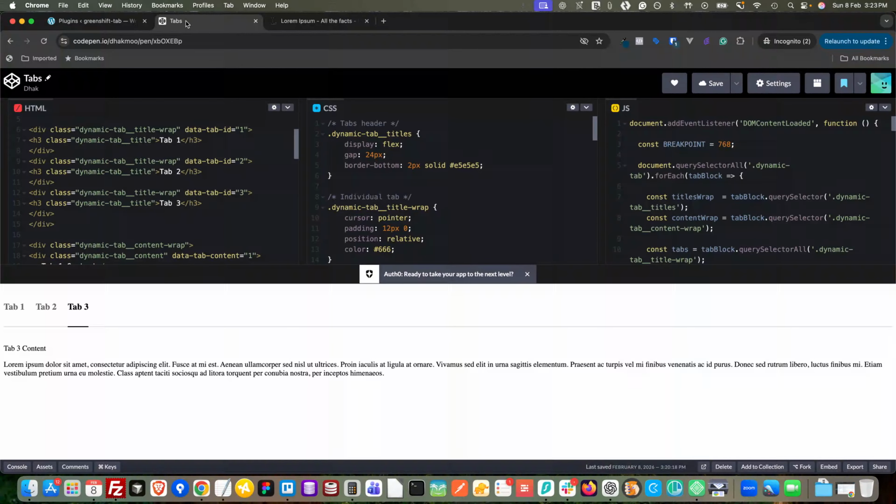Hi, in this video, we are going to create dynamic tabs in GreenShift. Basically, we are going to create this tab, like this. Of course, this is a static tab, but in our WordPress website with GreenShift, we are going to see how we can create this tab with dynamic data.